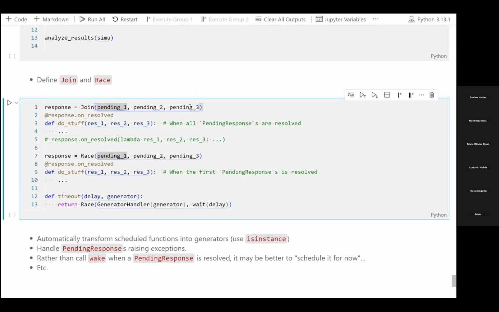And race is the same thing, but you stop when you get the first response. And generally, what's going to happen is all of these are going to be none except 1, which is the one you got the response for. An interesting use of race is timeout. If you want to do a request, but say, if I don't have an answer after so long, I'm just going to stop. That's just a race between whatever your generator was and a wait. Very convenient.